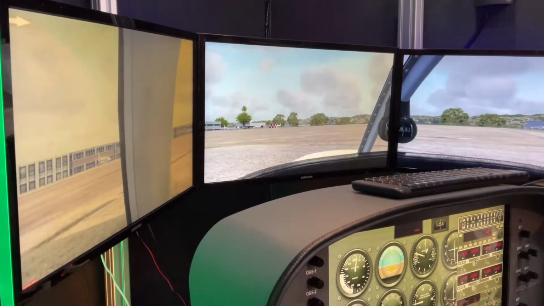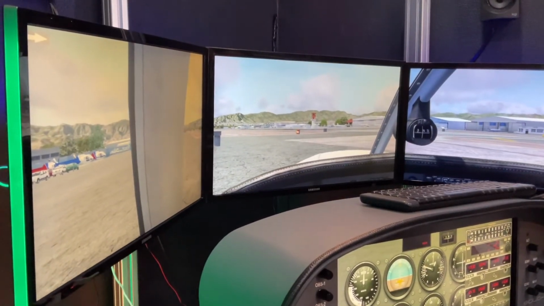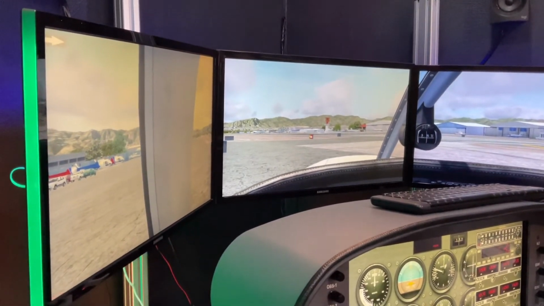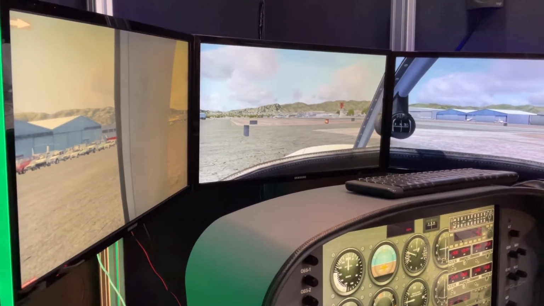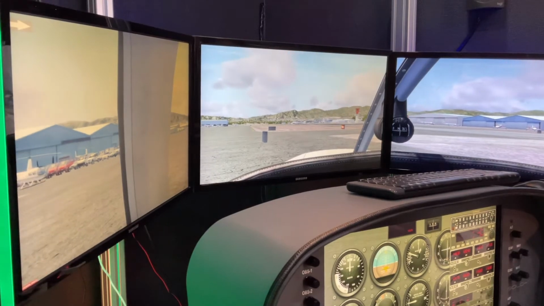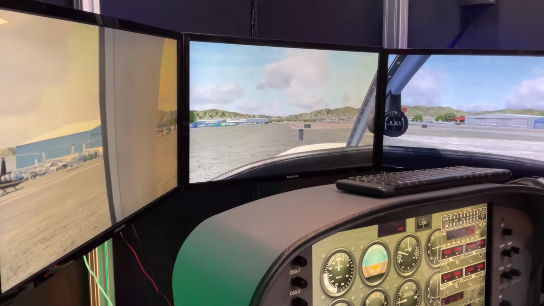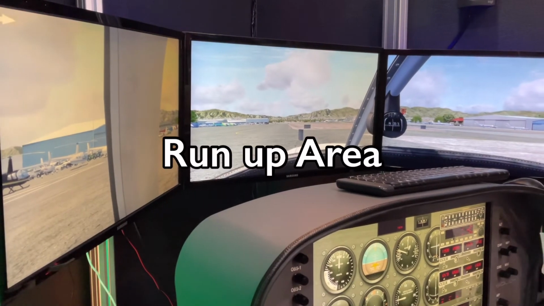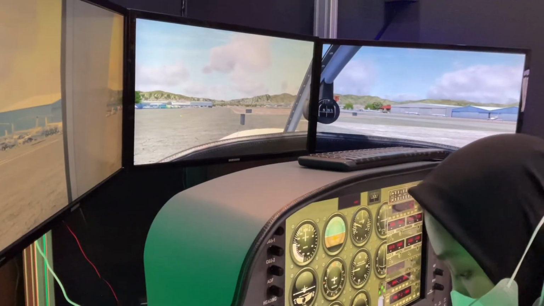Alright, now left brake. Good. Twist and stop. A little bit to the left. Alright, pretty much here. Good. This is a run-up area. This is where you do your before takeoff checklist.